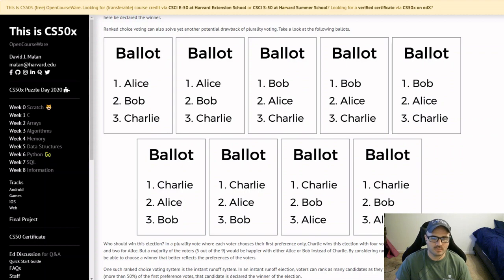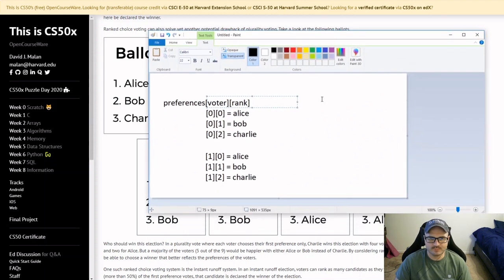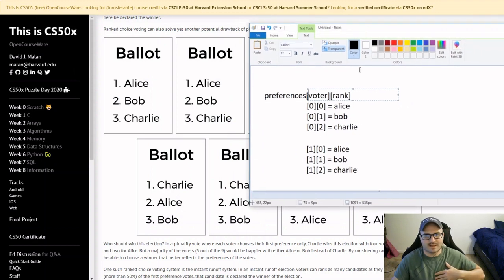I think the hardest part of this problem is you end up working with this preferences array. So I modeled this off the ballots because I think that makes it easier to see. As they use preferences and voter rank, I like to think of this voter as specifically this ballot. So ballot 0 is going to rank these. They say 1 through 3. We're programmers, so we know this is 0 through 2, because all good arrays start at 0. So ballot 0 has Alice ranked at 0, Bob at 1, and Charlie at 2. And then we're going to go through all these ballots and fill up this preferences array. I feel like this is the hardest part because you may not be used to working with two-dimensional arrays at this point. No big deal. We're going to go over it. We're all going to work through this together.